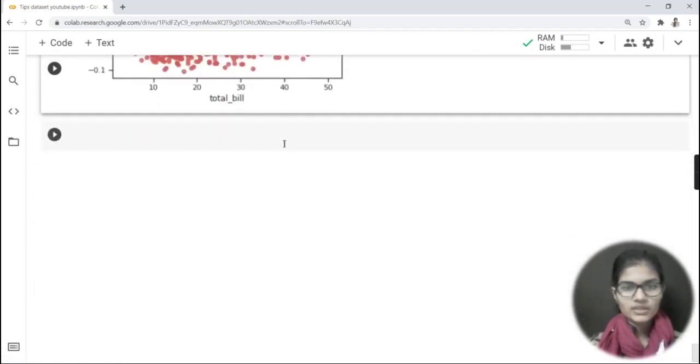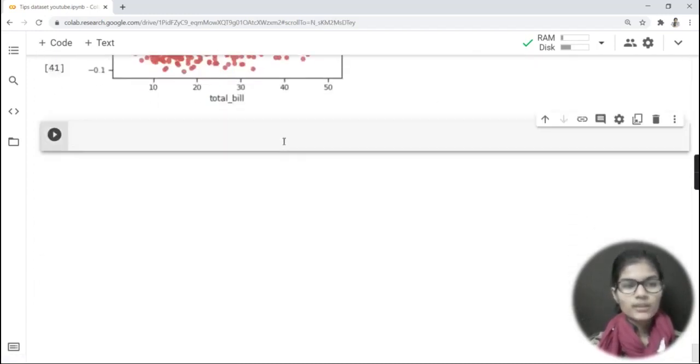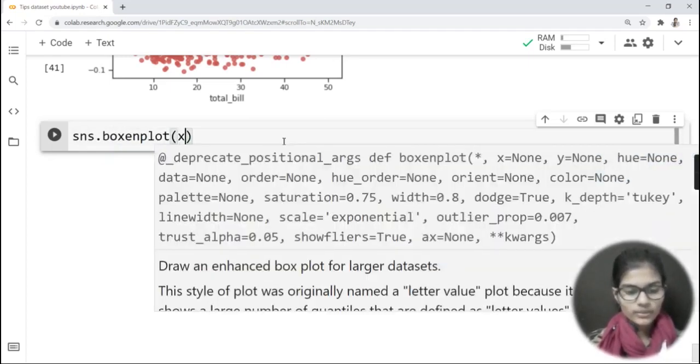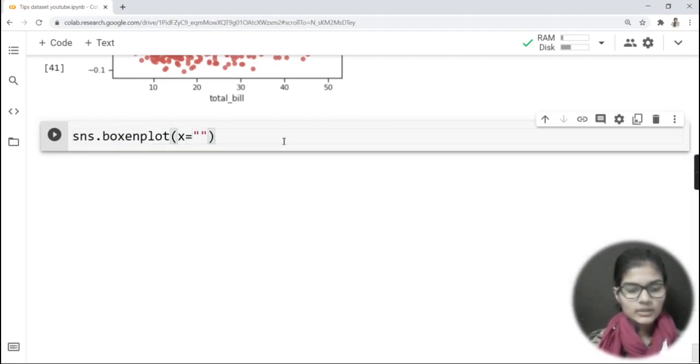But before that, let me quickly show you how to make the box plot itself. This is the last plot which we are going to make for today, okay? Let me write here sns.boxplot, and I will put the bracket. I would write x is equal to, let's say I take the x parameter as day, fine.